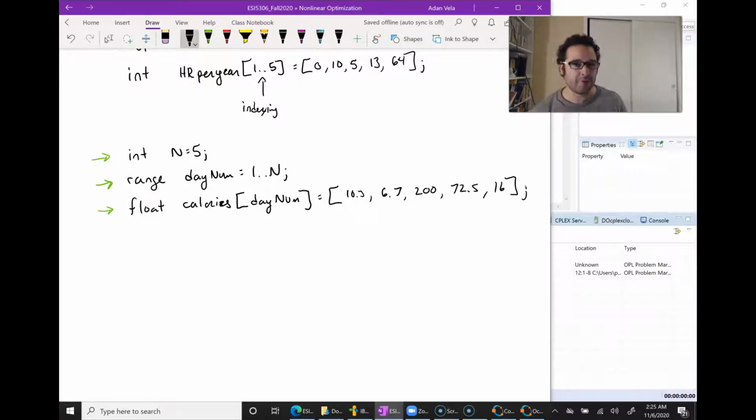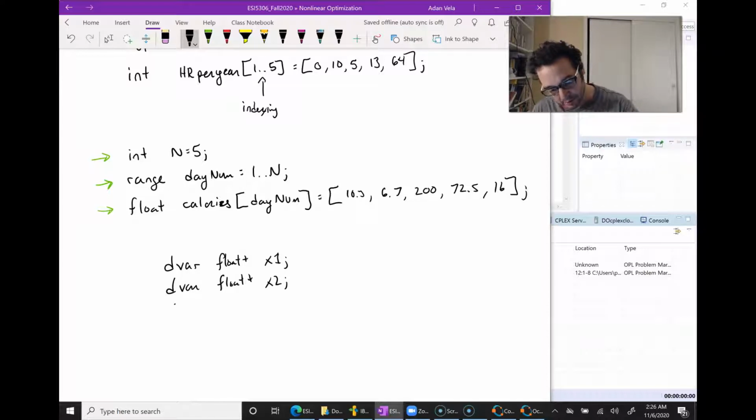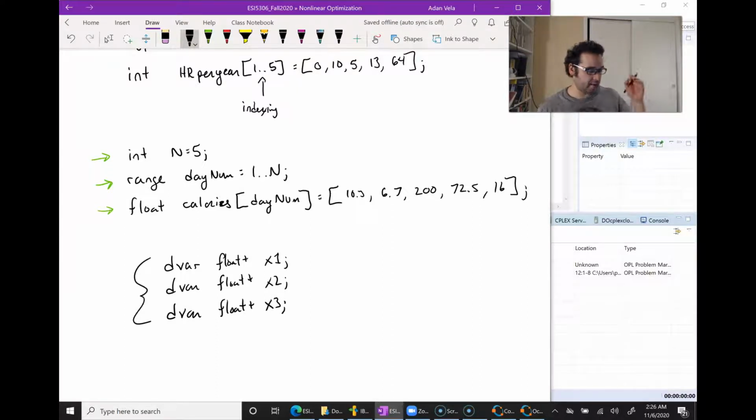All right. We can actually use this same idea of arrays to define our decision variables. So before, if we had a set of decision variables x1, x2, and x3, in Cplex we might have written down dvar float+ x1, dvar float+ x2, and finally dvar float+ x3. Okay, so here we have 3 unique decision variables.